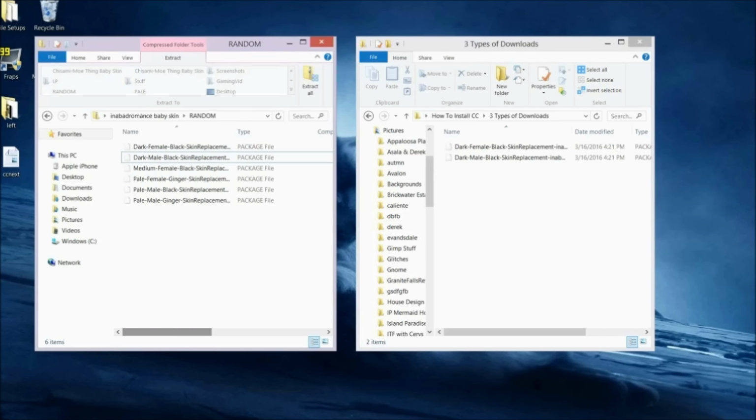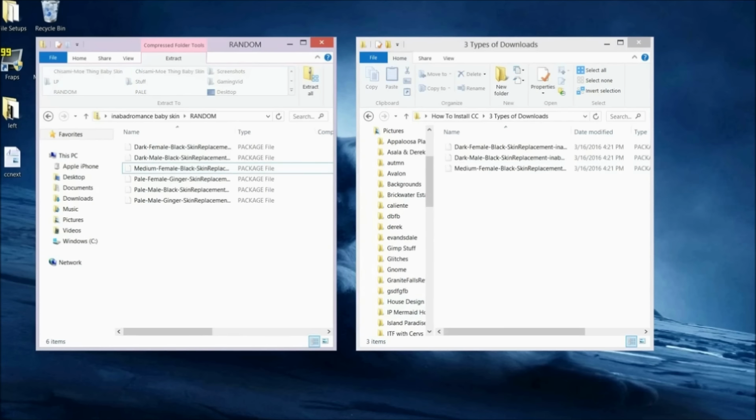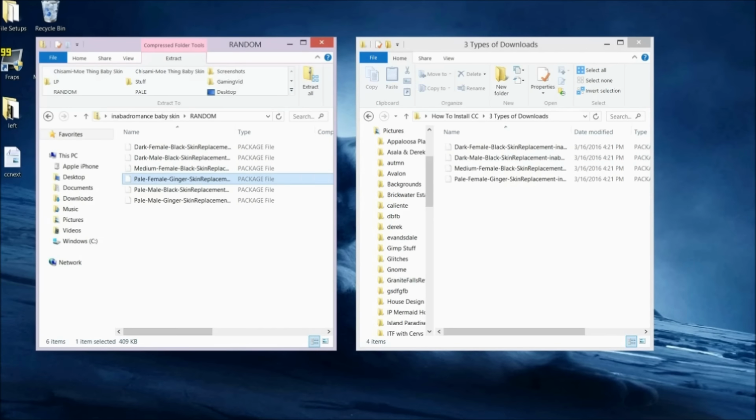So if I go back over, we have one medium female with black hair. So we're going to go ahead and drag this on over too. We have a light skinned female or a pale female with ginger hair. I'm going to go ahead and grab this because I told you guys I love the ginger hair. It's super freaking cute, and I absolutely love it.